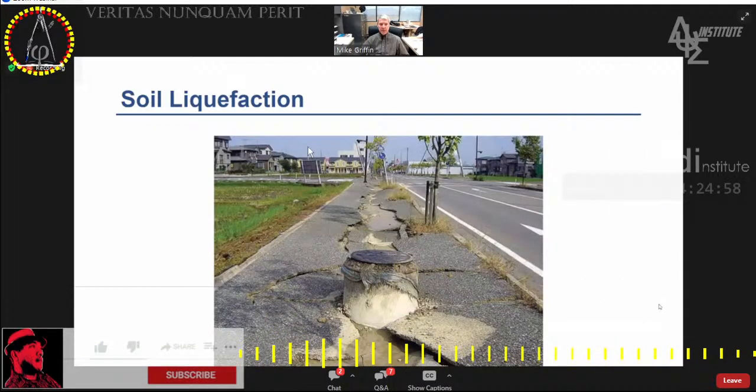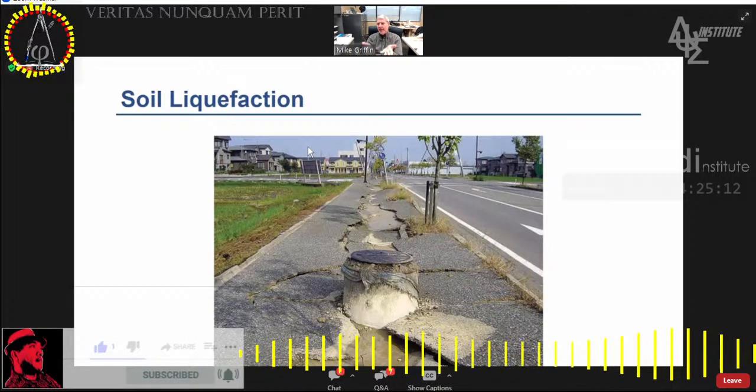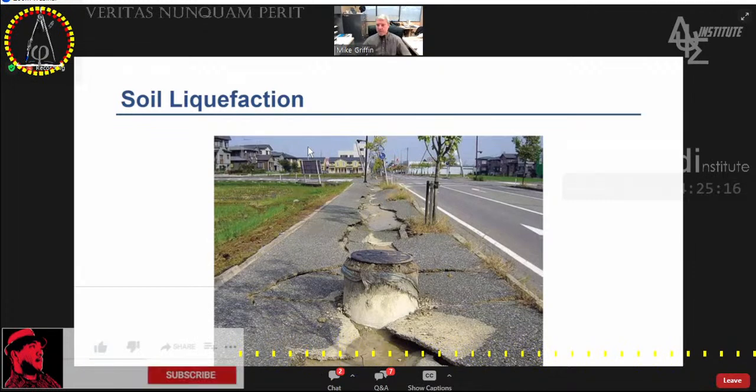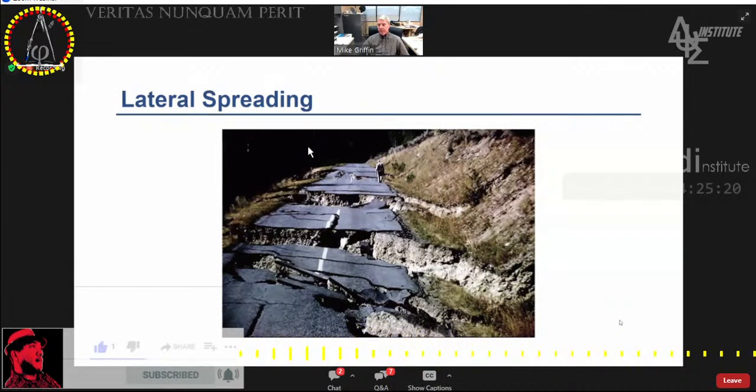Here's a good example of soil liquefaction where we've got a sewer system that actually was buried with just sand over the top rather than gravel materials, and it actually lifted out due to the high water table and the shaking. We can have lateral spreading, again, another localized effect due to the soils and the degree of shaking.